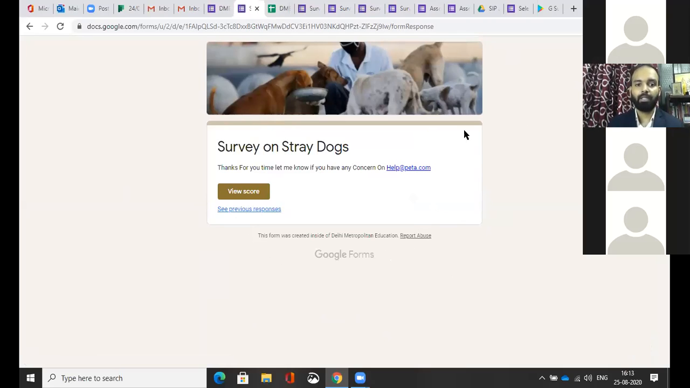Okay, so this is how a form works here. Any other question, anyone who wishes to ask anything? Yes, sure, a lot of work can be done, and G Suite is a very big suite of applications.